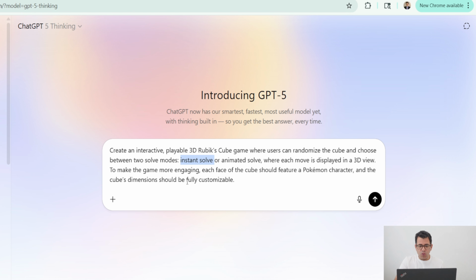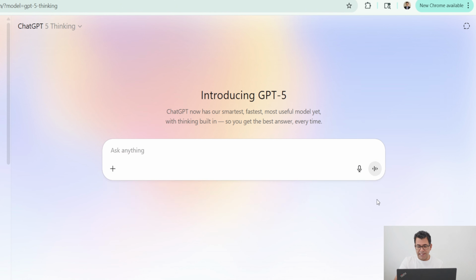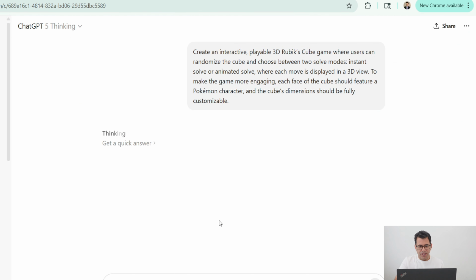And to make the game more engaging and interesting, each phase of the Rubik Cube game will have a Pokemon character. And the cube dimension also can be adjusted by the user and be fully customizable. So let's send this to GPT-5 and see how quickly it can craft this gaming application for us.